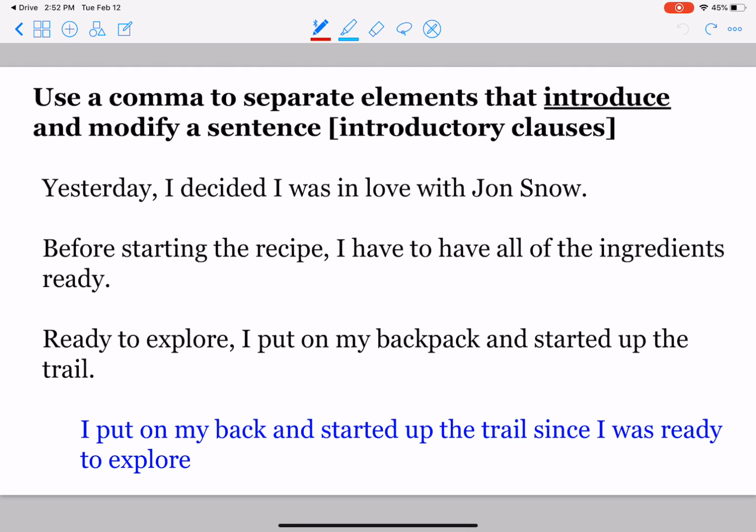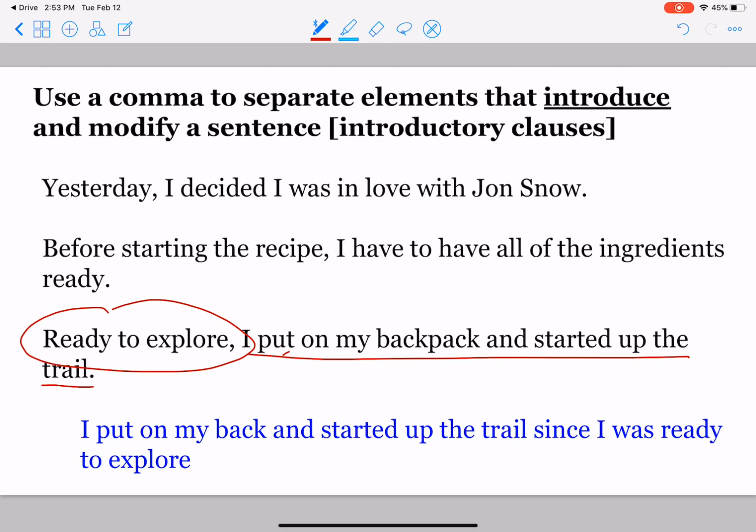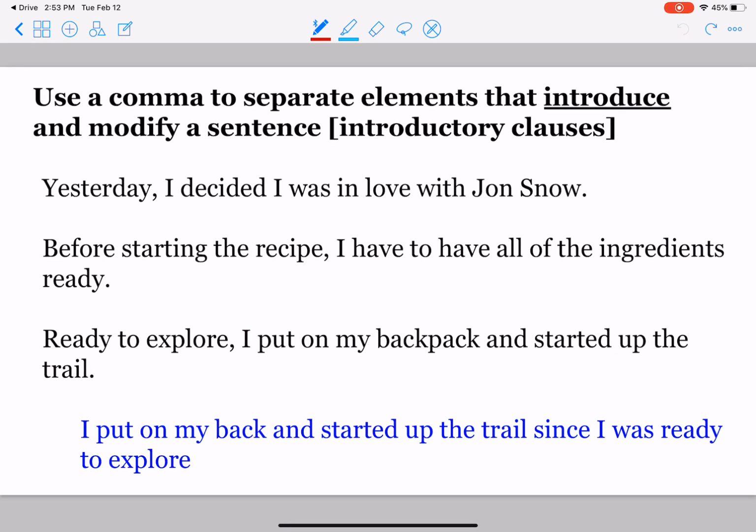Ready to explore, I put on my backpack and started up the trail. I put on my backpack and started up the trail is a sentence by itself. That's the actual sentence. Ready to explore is not a sentence by itself, right? So since I put on my backpack and started up the trail is the actual sentence, we see that this modifier right here is coming before the actual sentence. So therefore, it's an introductory clause, and therefore we put a comma after it. Another way that you could write this, you could perfectly fine say I put on a backpack.